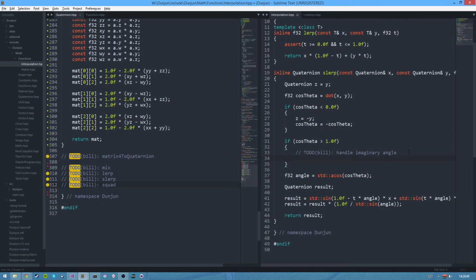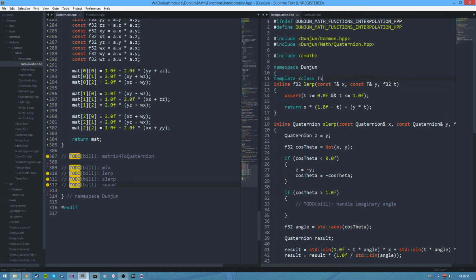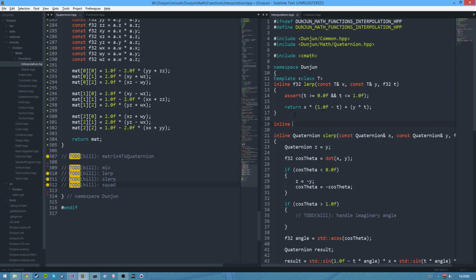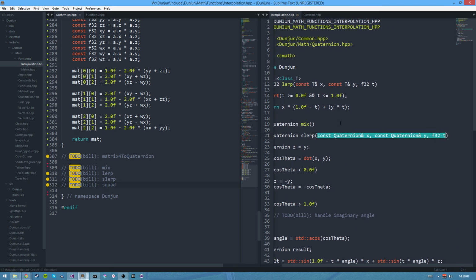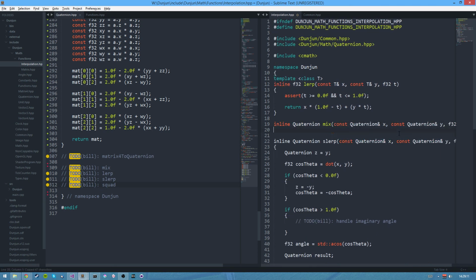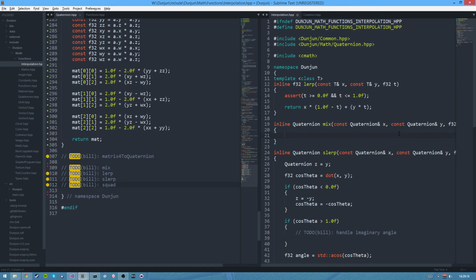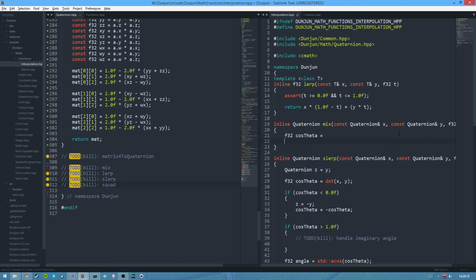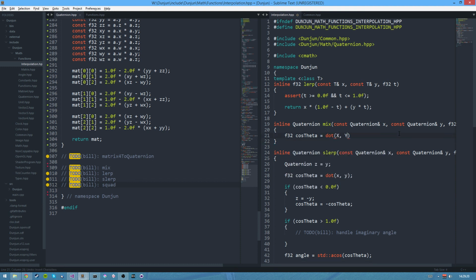So now we need to handle imaginary angle, and we need to create a new function here, and it's going to be called mix. Now, for most cases, mix is going to be exactly the same as lerp. However, for quaternions, it's a little bit different. So mix, and I'm going to take the same bit here. What we do is mix two quaternions together. We're going to say float32 cosine theta equals the dot product between x and y.